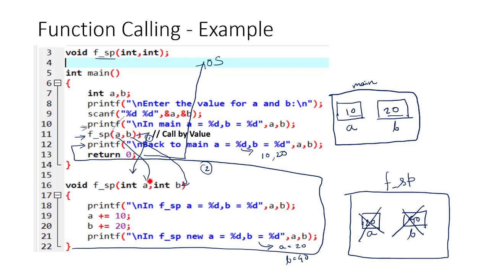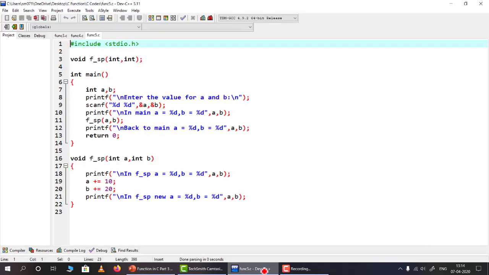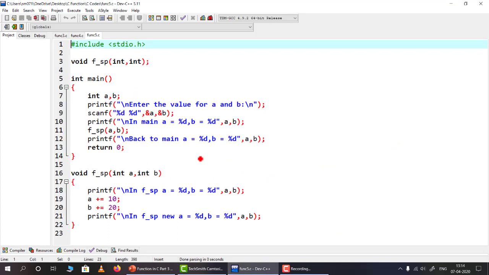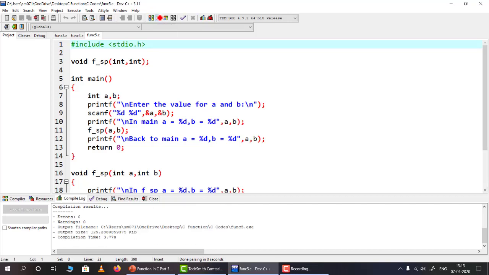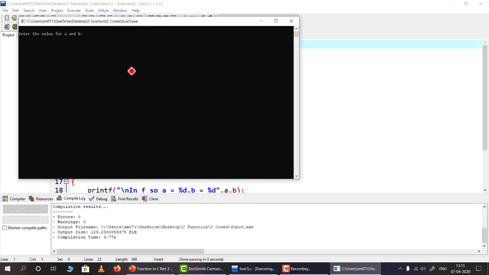Now let us run this code and see what output we are getting. This is the code we are talking about. You can see that we are running similar code. Let us first compile this code. Now let us run this code. It is asking for the values of a and b. Let us put 10 and 20.